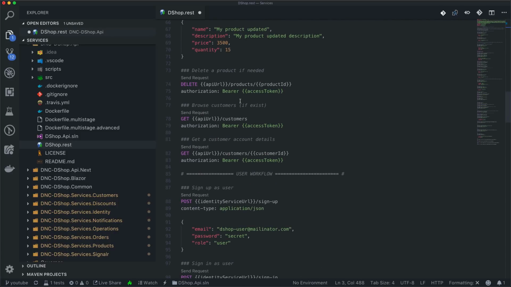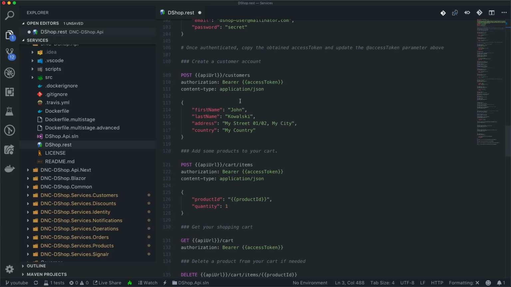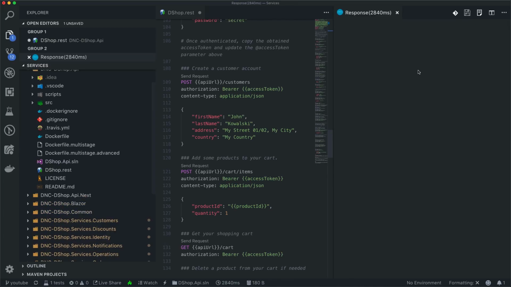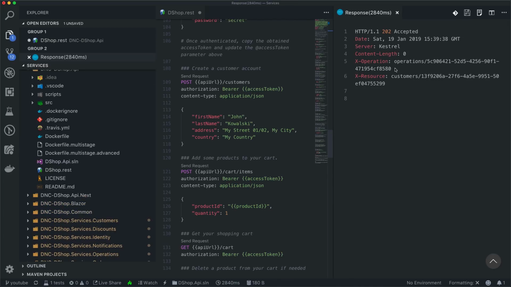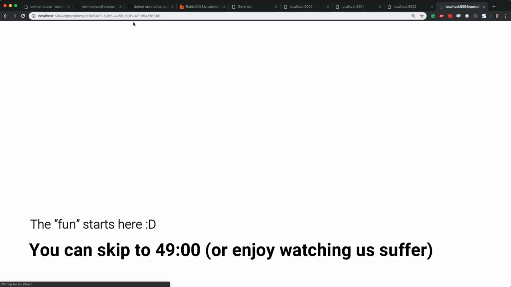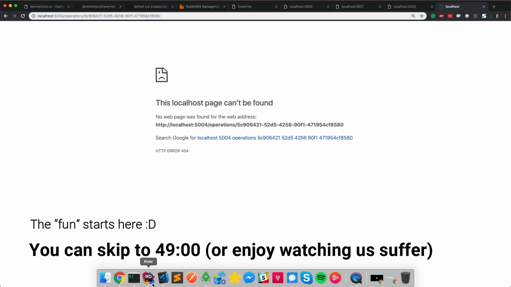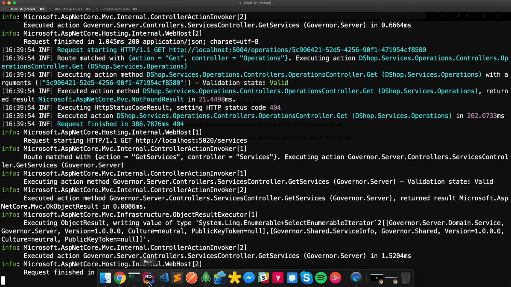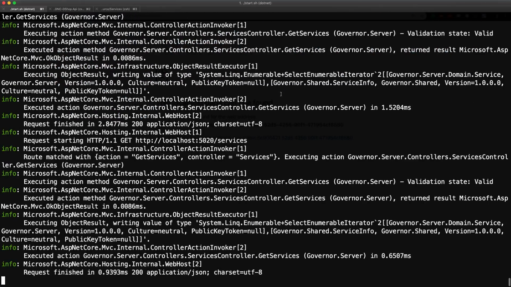Okay, and now let's try to create a new customer. And let's see. I will click send request. And even here you can find there is this URL operations, and here's our correlation ID. So what I can do now, I should be able to call it through my operation service directly, like this. Okay, let's see. 404.